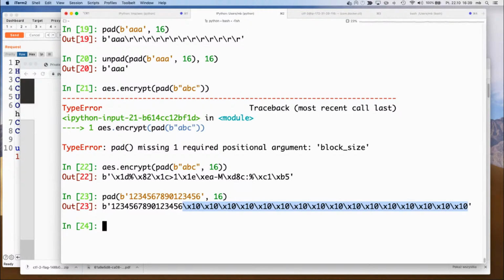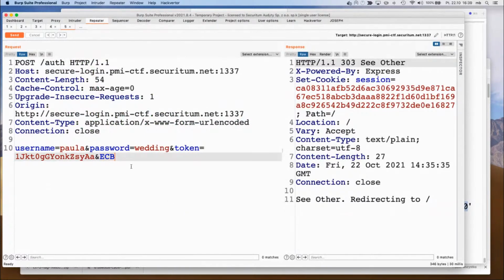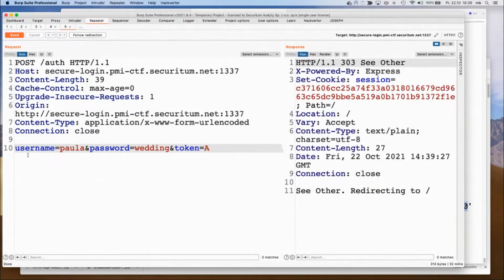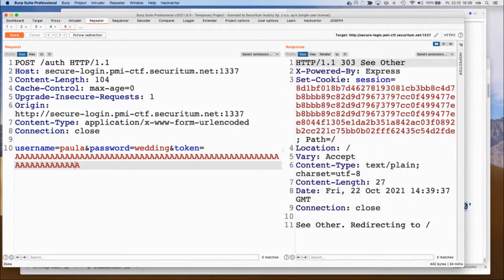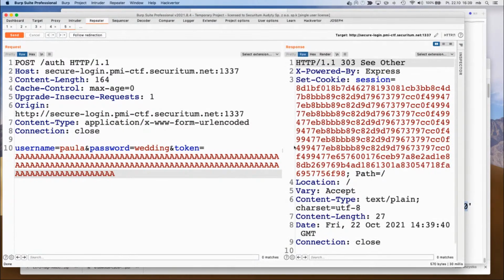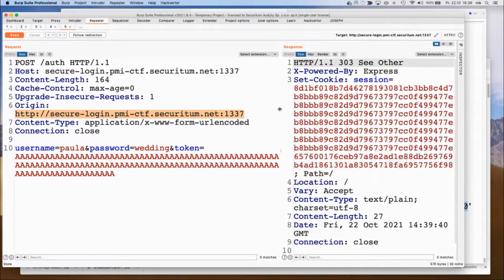And this is the basic information that we need in order to solve this challenge. So let's have a look: when we modify the length of this token, we can see that the length of the session cookie is also different. When the token is longer, the cookie is also longer. But what we can also see, and this is a direct effect of using ECB, well, I think that the length is incorrect. Let me try to do this again.